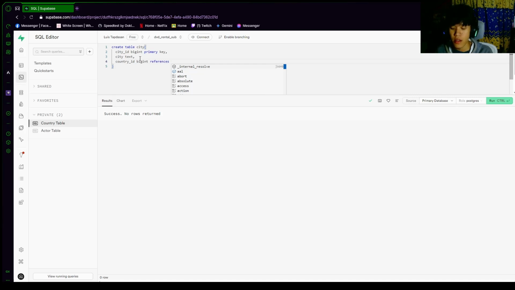then we're going to reference the country table, and then we're going to put country ID, and after that, next we're going to add the timestamp for it.